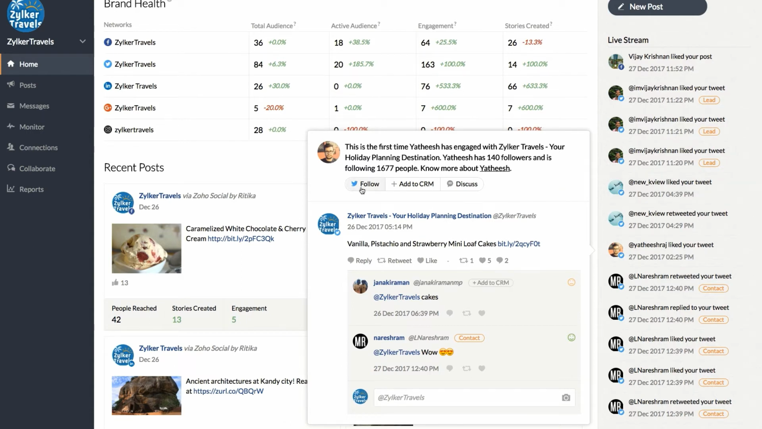I've spoken about the follow button, add to CRM button, and then we have discuss. You can discuss about this person with your team from the collaborate tab over here, and I will show you how collaboration works. Now in this pop-up, you will be able to see the number of times this person has interacted or engaged with your brand. So for example, it says this is the first time Yatish has engaged with Zilker Travels. You will also be able to see their number of followers and the number of people they are following.